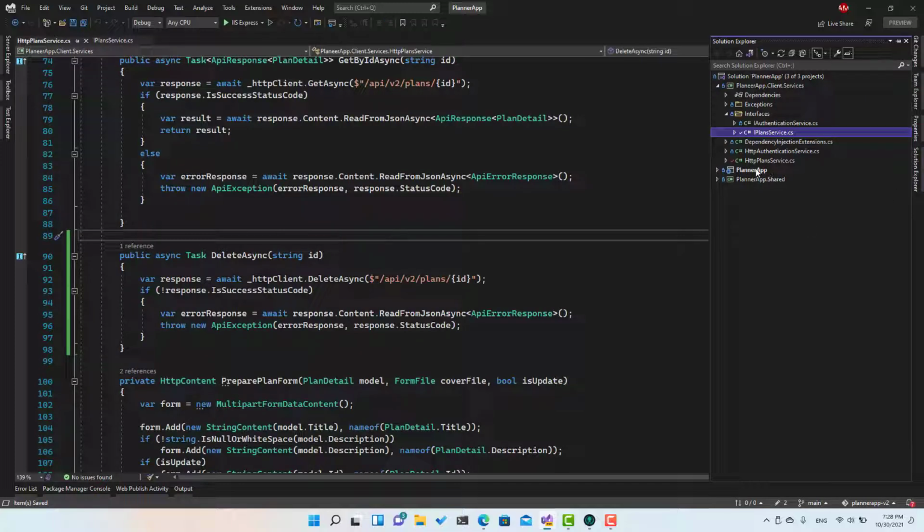Now let's move to the next part of this process, which is implementing the dialog that will ask the user if he wants to confirm the deletion, and then it will delete and notify the cards list and the plans table to reload themselves and reload the data, now that this plan has been removed.